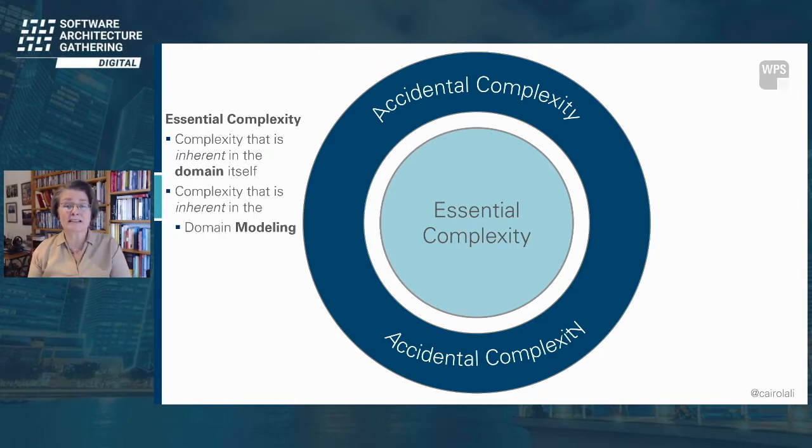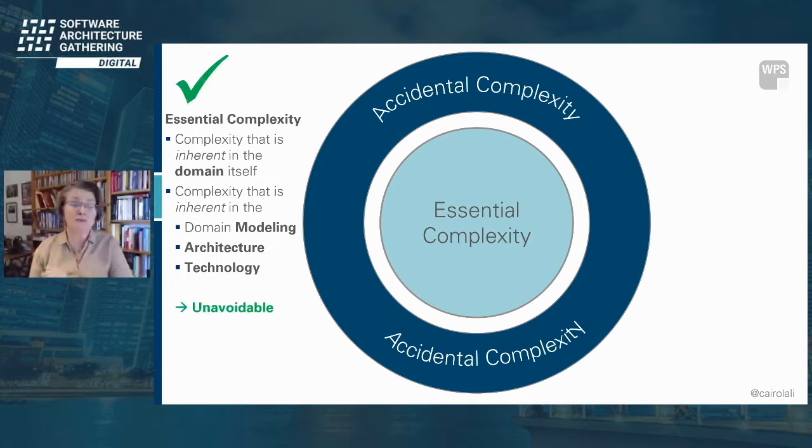This complexity arises when we model the domain, because we have to decide how to design our domain model classes. When we develop the architecture, new complexity arises, and when we decide which technology we want to use. So I have to tell you, you will never get rid of this essential complexity. It is essential. It will always be there.